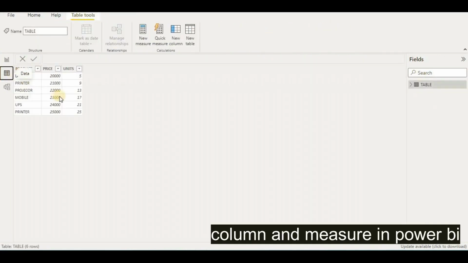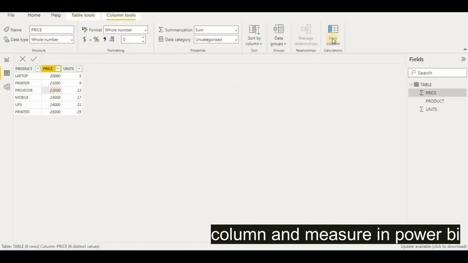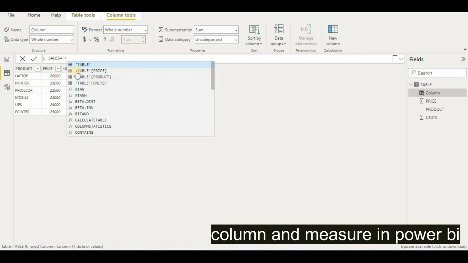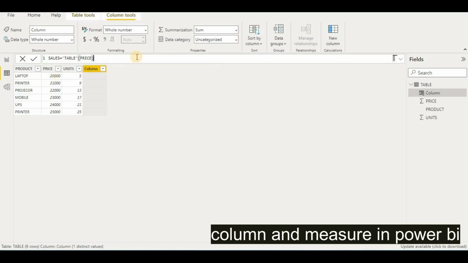Then I will go to Data view, and first of all we will find out the sales here. I will click over this and add a new column, and when I add this new column I have to give it a name. I will name it Sales equal to Table[Price] multiplied by Table[Units], and press Enter. So we have a separate column added, which is a calculated column, and we can find our total sales here.